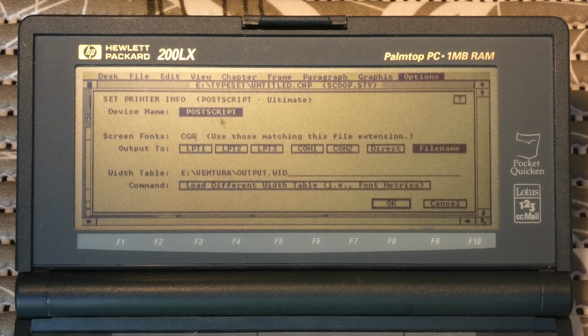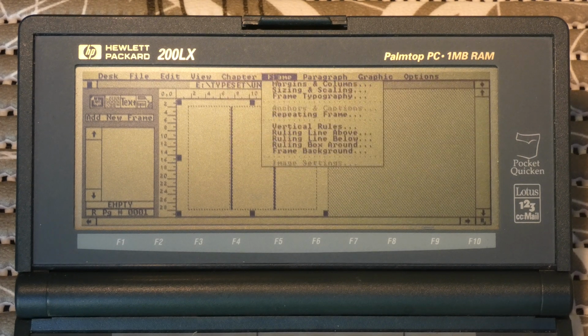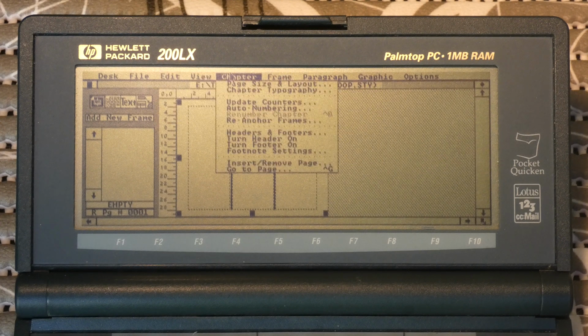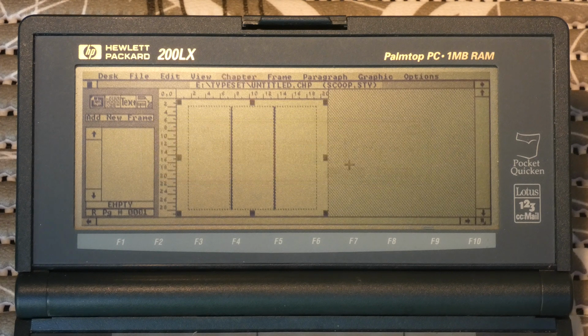Printer, I'm going to print to PostScript because my laser printer understands PostScript and can print it. We have our frame and we also need to set our page size. So I'm going to choose A4, which is the format of paper that we use here in New Zealand. And there is my page.